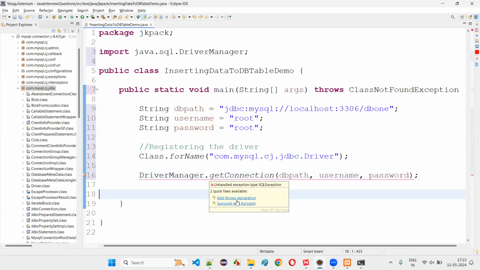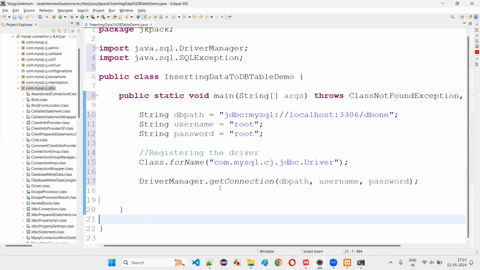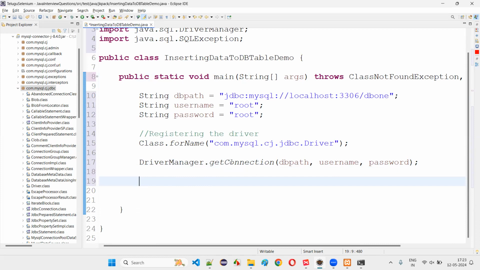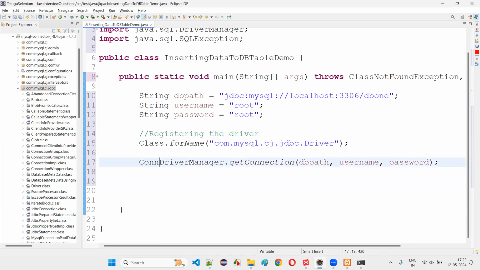Again, we are getting surrounded with try-catch block. I ignore it. SQLException is coming, that's fine. At the end, I'll implement that. Once the code looks easy, at the end, I'll implement all the try-catch blocks. For now, I'm just ignoring them. So this will make a connection, guys. This will make a connection and give you the object of the connection. Connection is equal to, like this, I have to write.